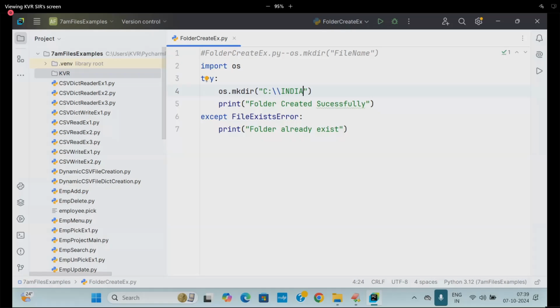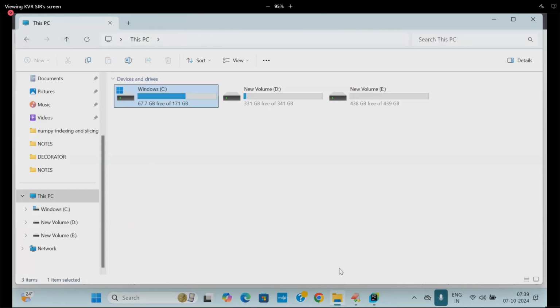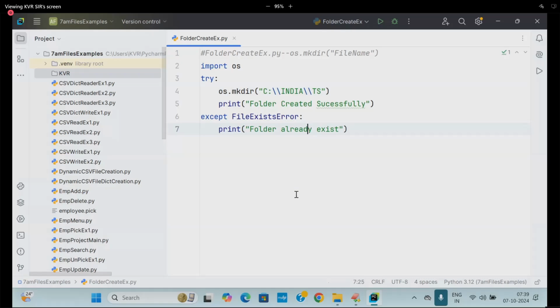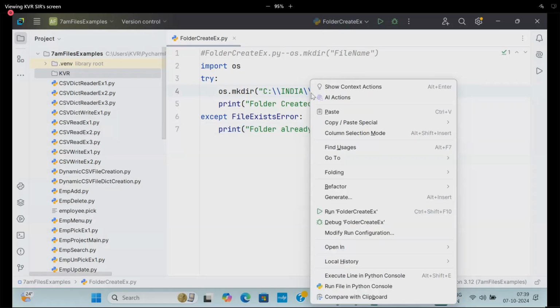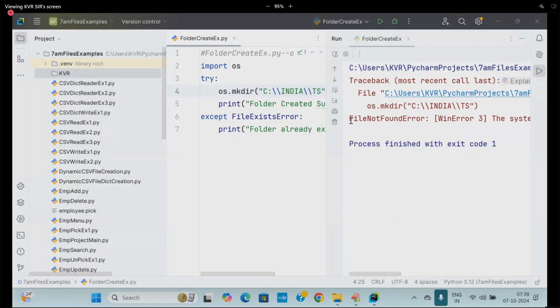And here I'm writing TS. This will not create. Why won't it create? Because before creating TS, it will check for India, which is not there. So definitely in C colon, India is not there. So finally, what error will it give you? See, a file not found error will come.